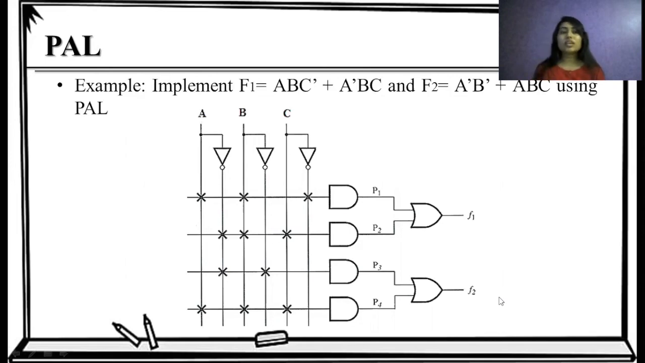But one thing is common: in PAL we have a programmable array, but the OR gates are fixed. So if F1 has 3 terms, we can give the outputs of 3 AND gates to the 1 OR gate. Okay, so this is how we can make further modifications according to our example.